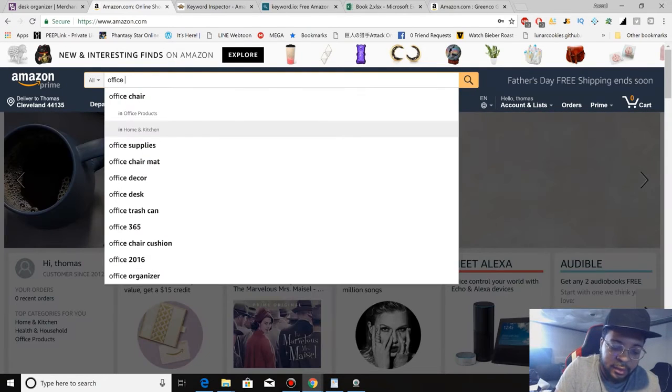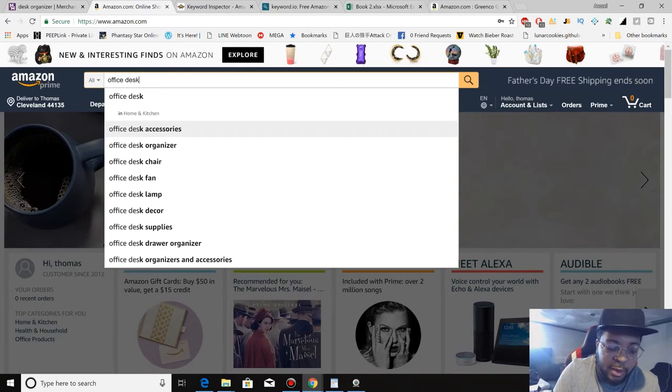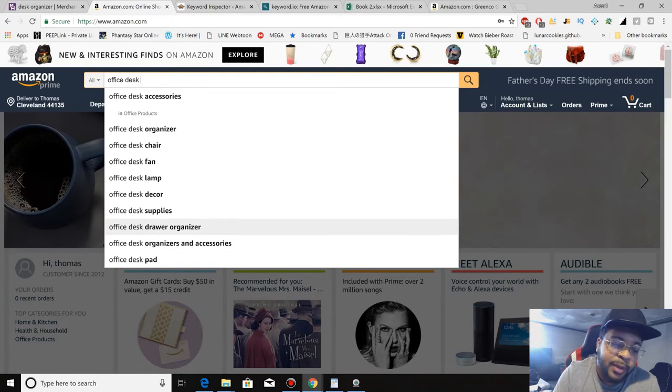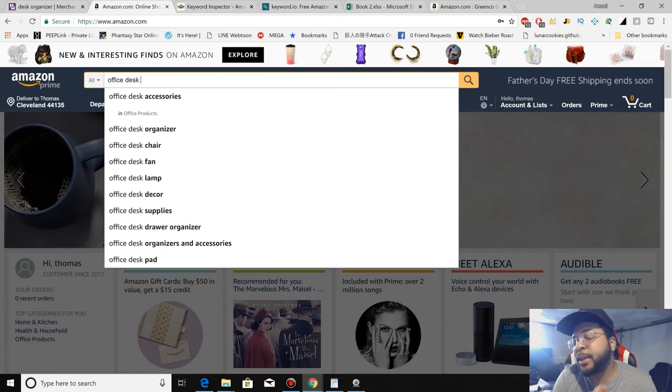You can also screw around with the search engine and see what all pops up. Like we see here, we have office desk accessories, we have office desk organizer, office desk chair, but we won't use that. We got office desk organizer drawer. I mean, it's so easy to gather keywords. I haven't had any actual trouble finding keywords. In my personal opinion, I don't think that finding keywords is really that complicated.